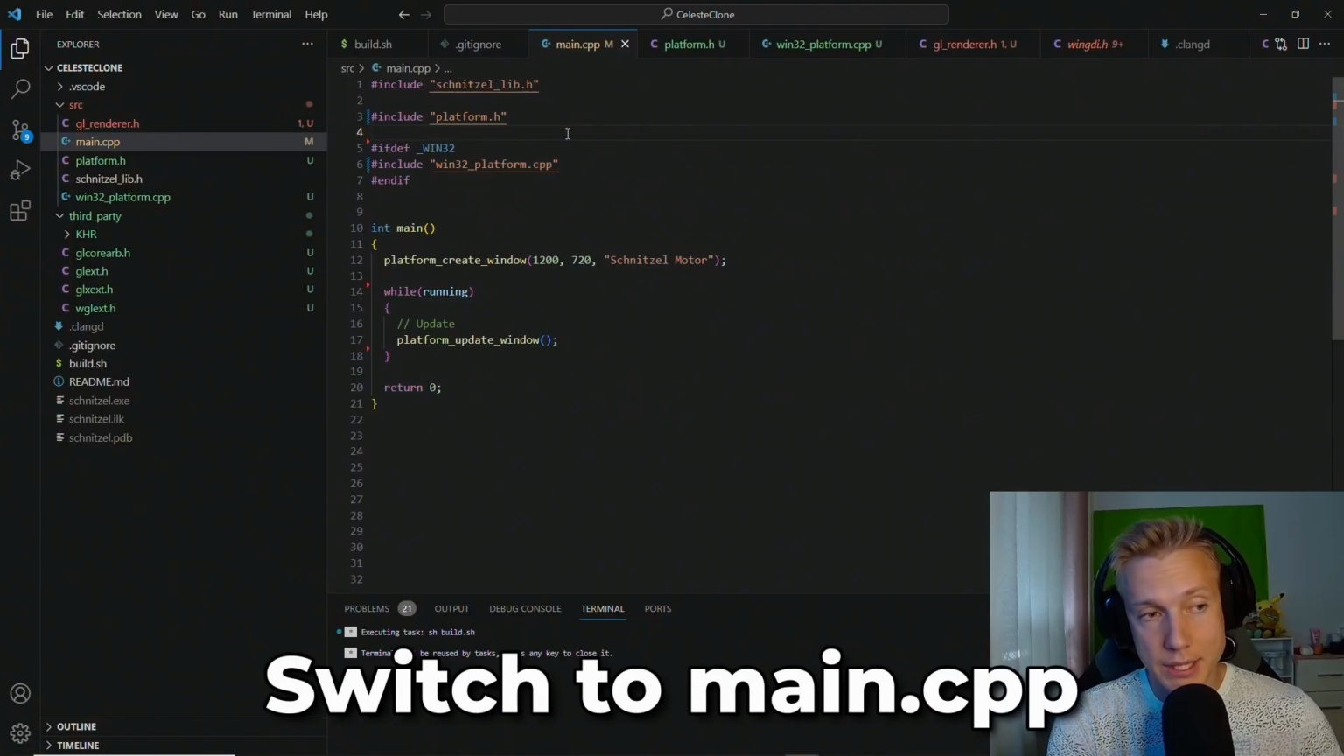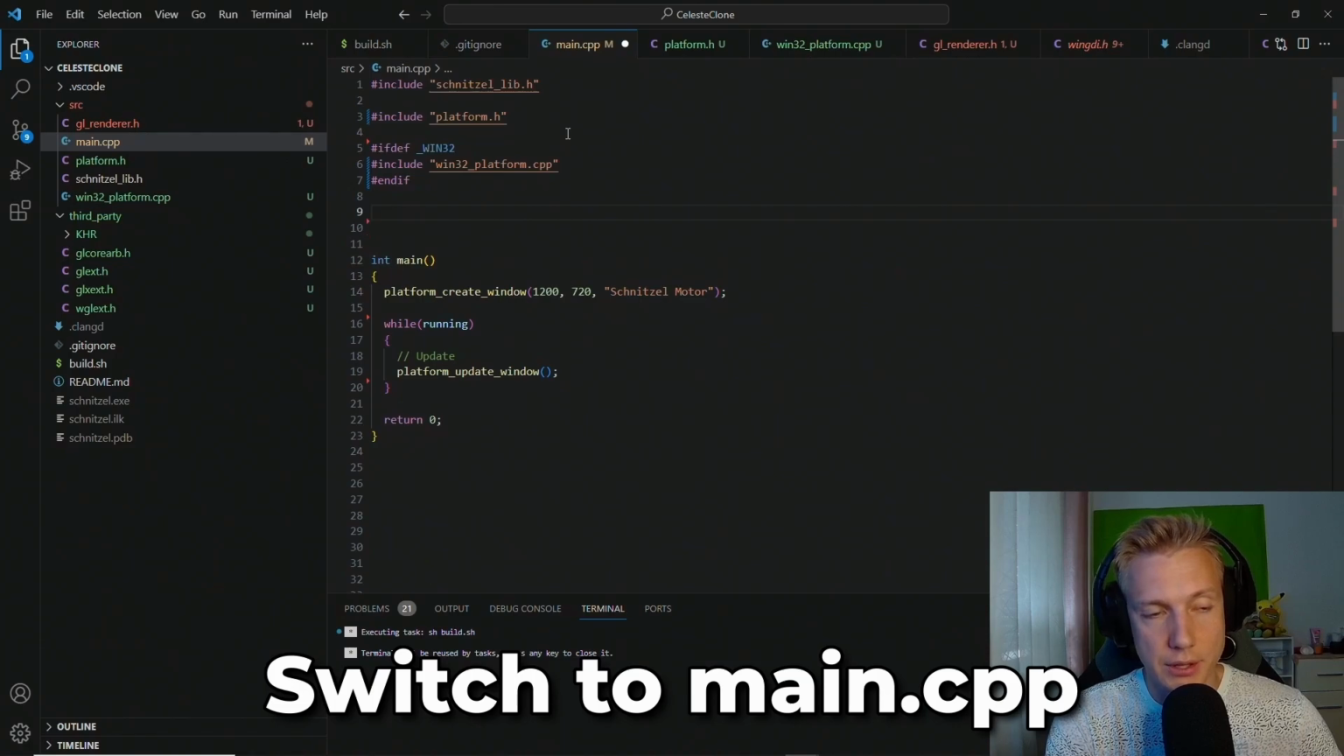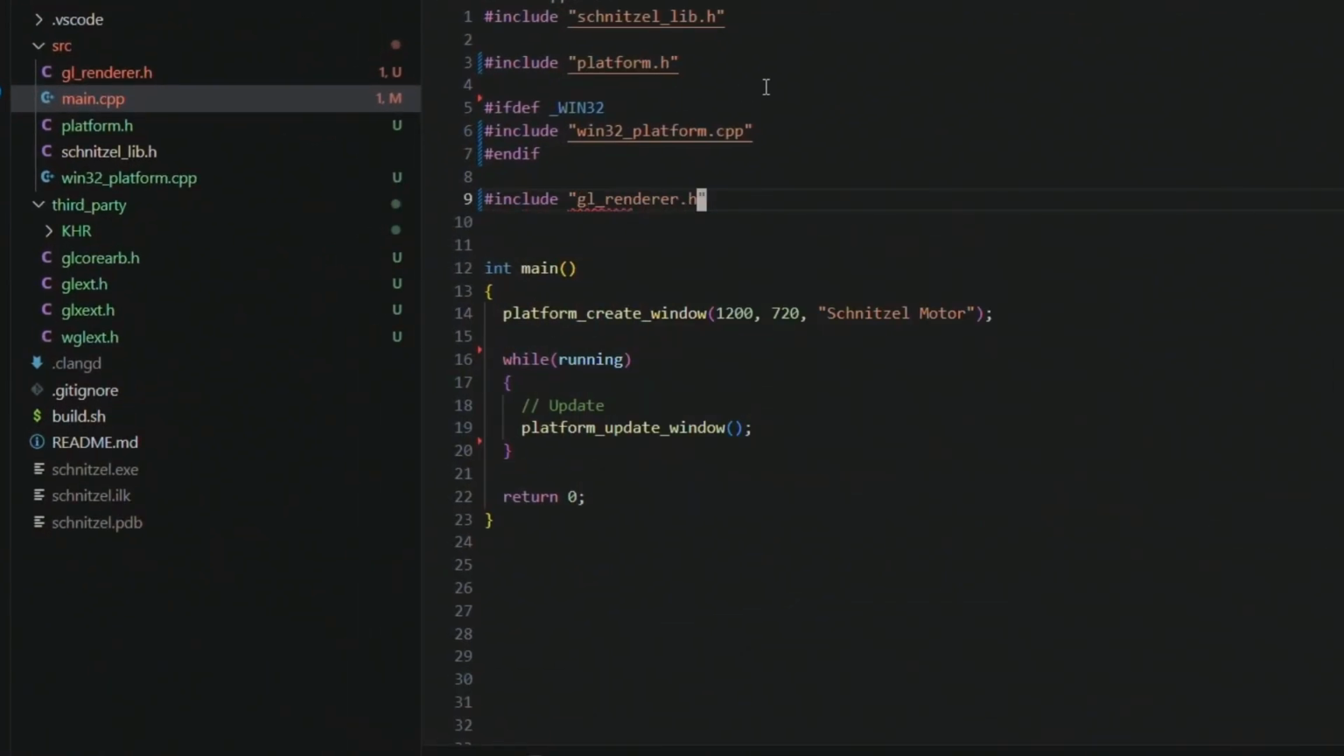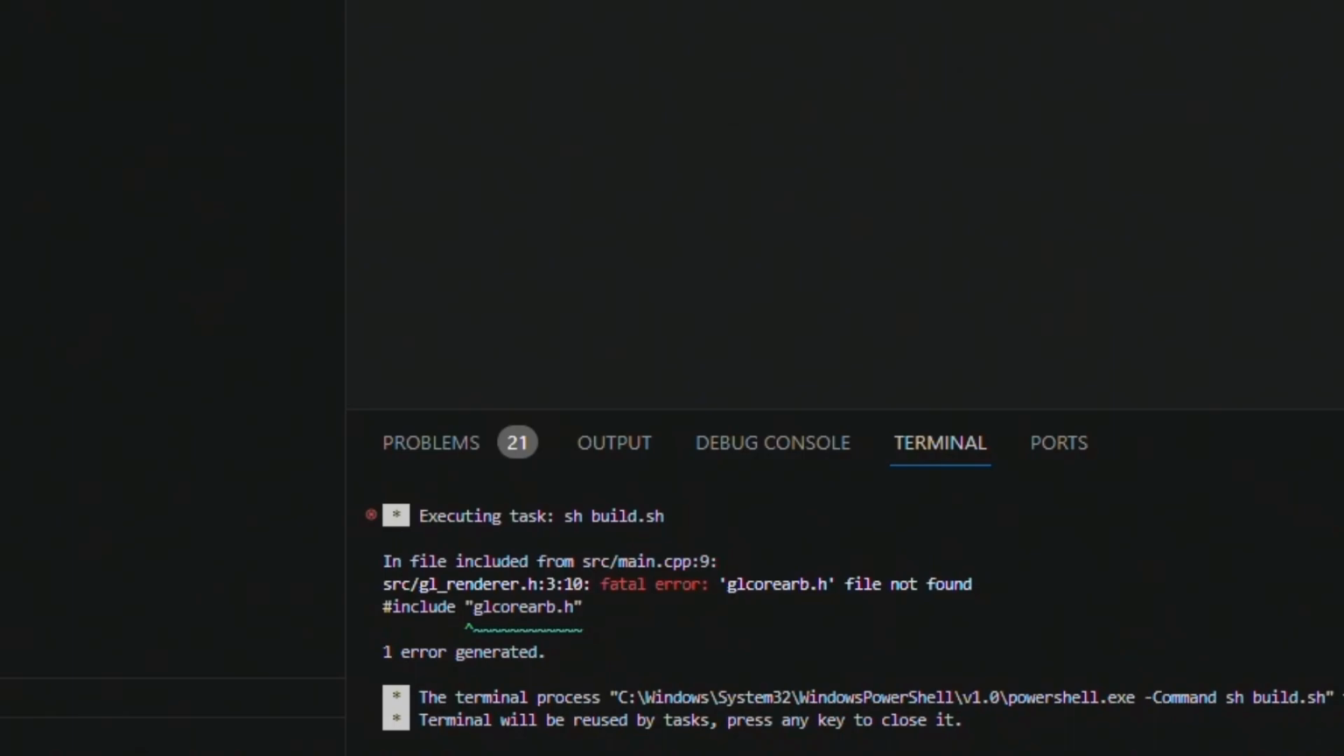And the way I get access to the platform function in the GL renderer is because I'm including it below the platform layer. Testing if you can build right now will result in the following error: the header file glcore cannot be found. And the reason for that is because the compiler doesn't know where to find or look for it.